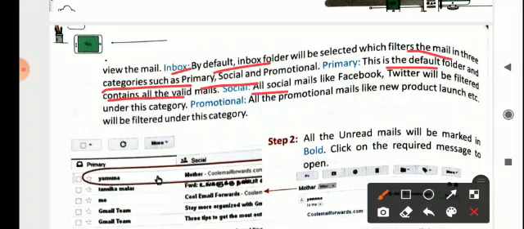Now social is all social mails. Facebook is there, Twitter is there, they also keep on sending mails, so that will be filtered in your social category. Then we have promotional. Some ads are always there, so all promotional mails like new product launches etc. will be filtered under this category, that is promotional.